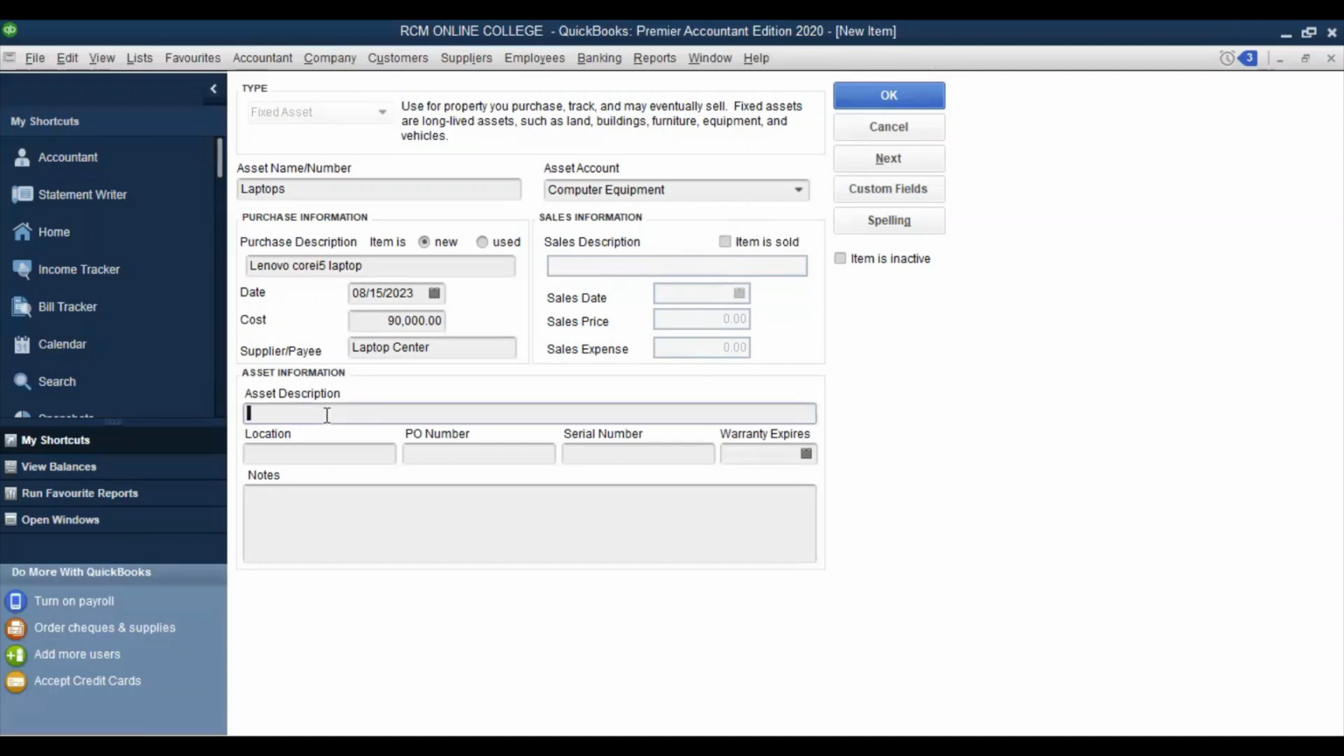Asset description. What is this? Now I will give more description. So I will say black Lenovo touchpad, Core i5. Great. If you have more descriptions, you will keep them in there. Location. Where is this item? It could be in your organization. If it is in your organization, is it at the reception? Is it in shelf number 5? Is it on the 3rd floor?